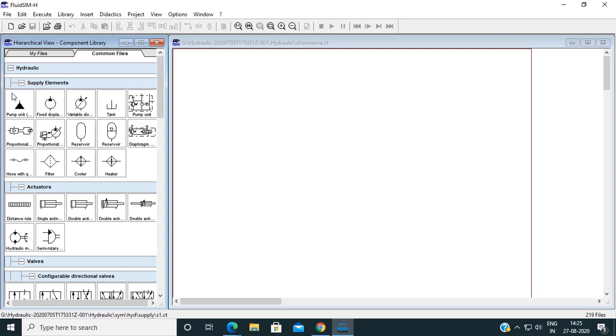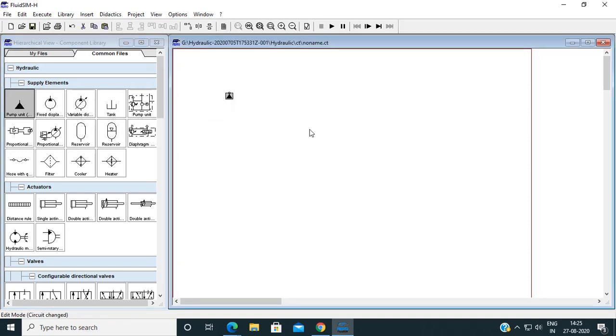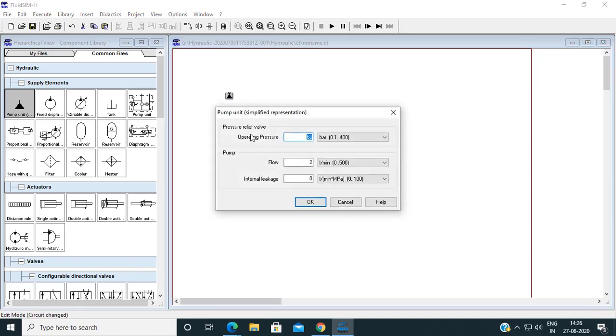So there are a few components over here. First is the pump unit. Simply drag the pump unit into the workspace. If you double click on it, it shows its specification. You can change the operating pressure. By default there is a 60 bar operating pressure. You can change it up to 80, 90, whatever the requirement is.